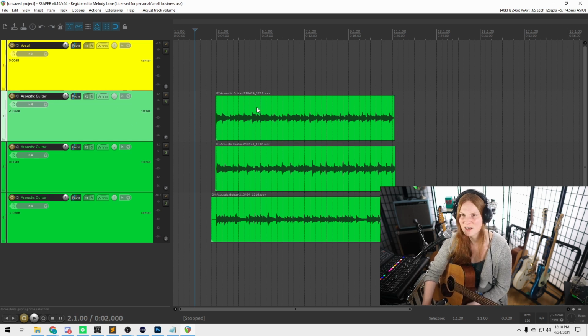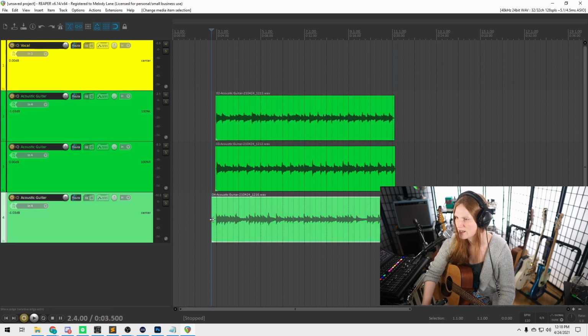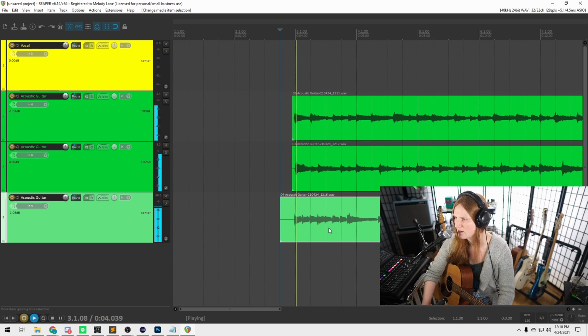Okay, so double tracking, splitting. Once again, say you wanted to turn this beginning guitar part down because it's really bad.